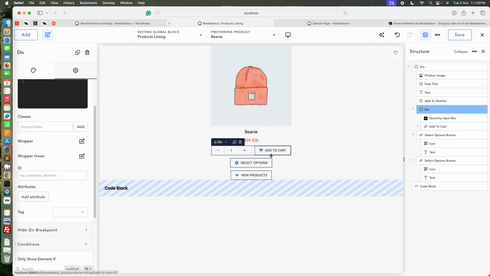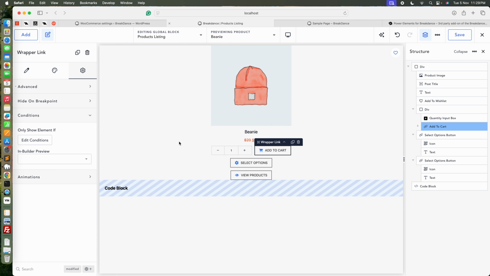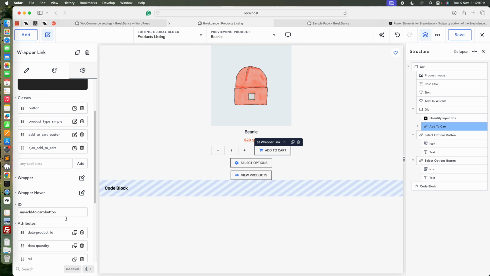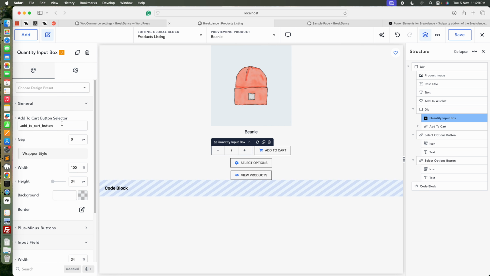Now we shall sync the add to cart button with the quantity input box. So we shall select the add to cart button element, go to the advanced, and here we shall copy the ID and put this ID to the quantity input box add to cart button selector section. This is an ID, so we shall put the hash before the ID class name.